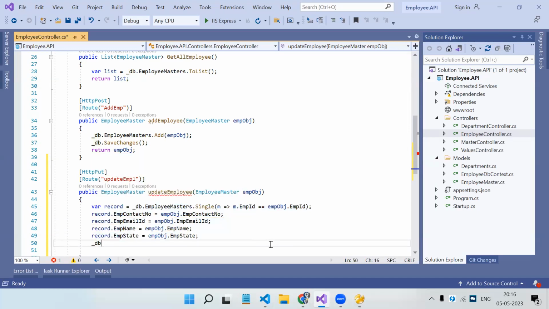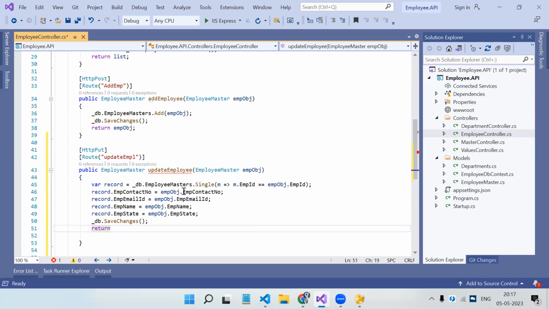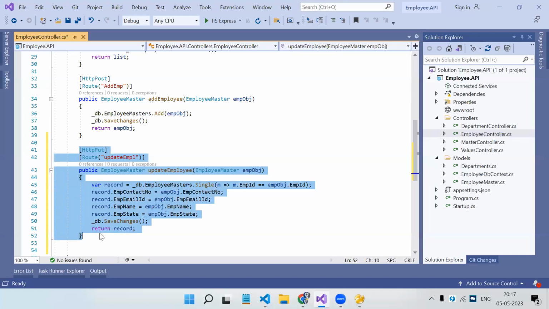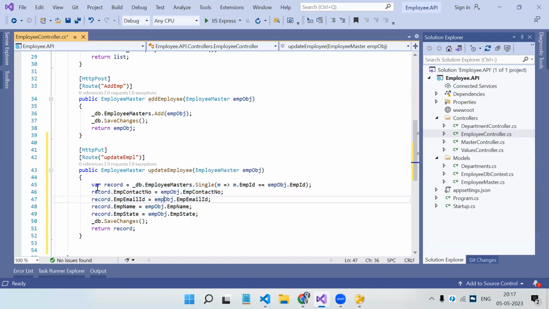After that, just _db.SaveChanges. What it does is update the particular table with this new information. And then return, because we have the return type as employee master, so we can return the record over here, semicolon. So this is simply a put method. To update an existing record in the table, we have to write the code like this. First we get the data according to that employee ID, then we update the records. It's again based on our requirement what things we need to update. It is not necessary to update all the entries. Currently we have updated all the entries except employee ID. We don't update the employee ID because that is a primary key. And after that, we return the record.